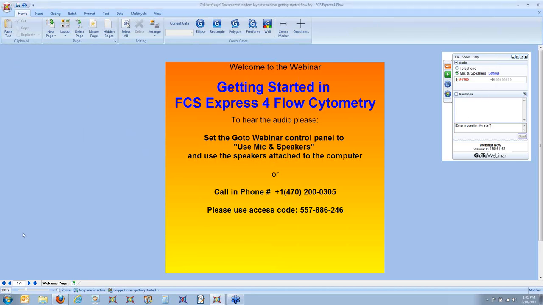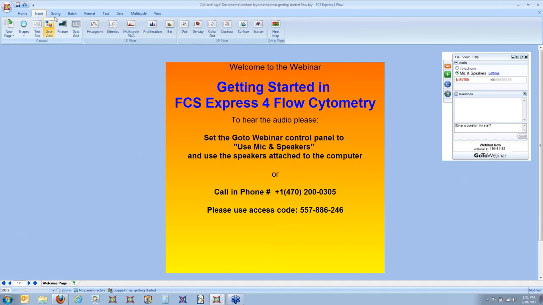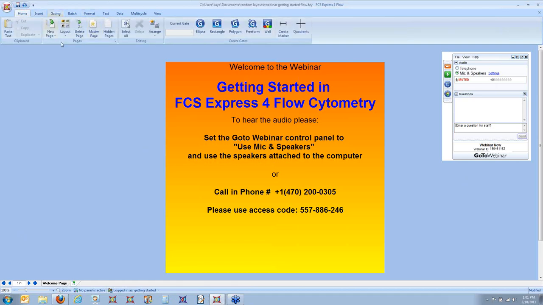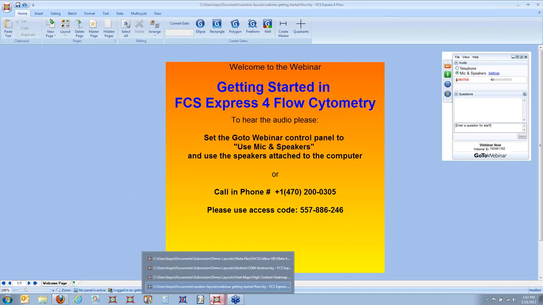So this whole application window is organized with a ribbon at the top where functions are grouped into logical groups under different tabs. So we'll come back to that once we start doing our analysis together. But the other thing I want to point out about FCS Express is that it's not only a sophisticated analysis software package, but also a sophisticated reporting software package. Let me just show you a couple of example layouts so you'll see what I mean by that.